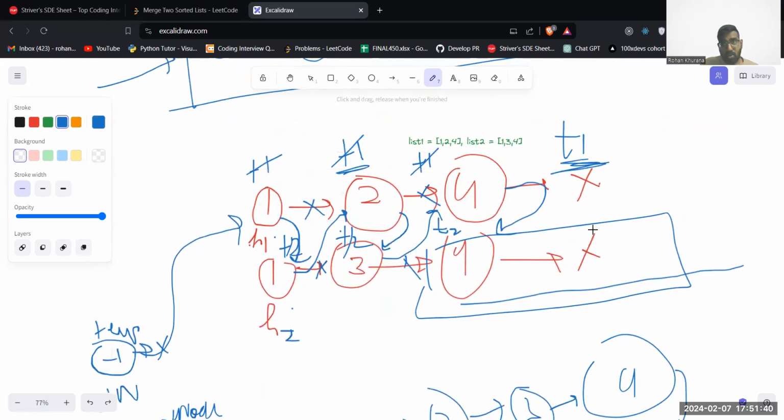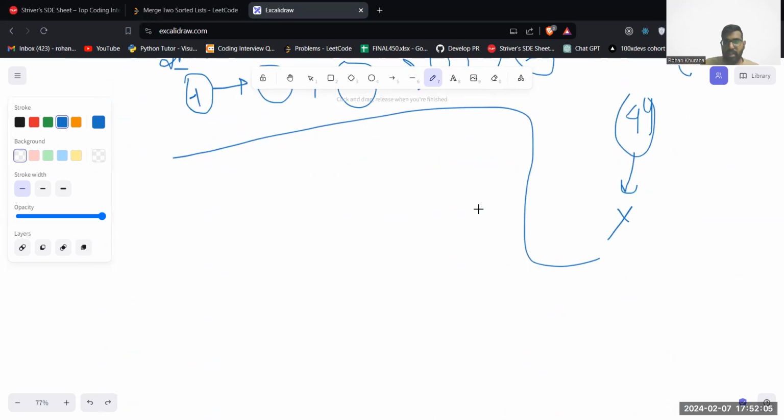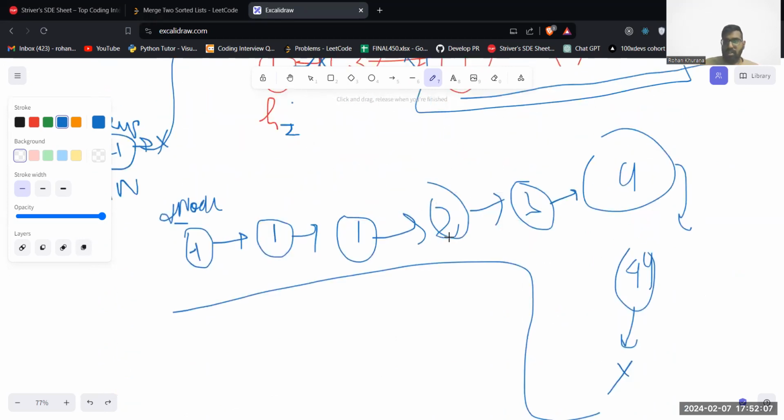The same goes in the other case, where temp2 has reached null. Now temp1 can point to this thing, or the opposite. If temp2 has gone to null, this can point to this. I hope you get the analogy, right? Great. Is it sorted? Yes, it is sorted.